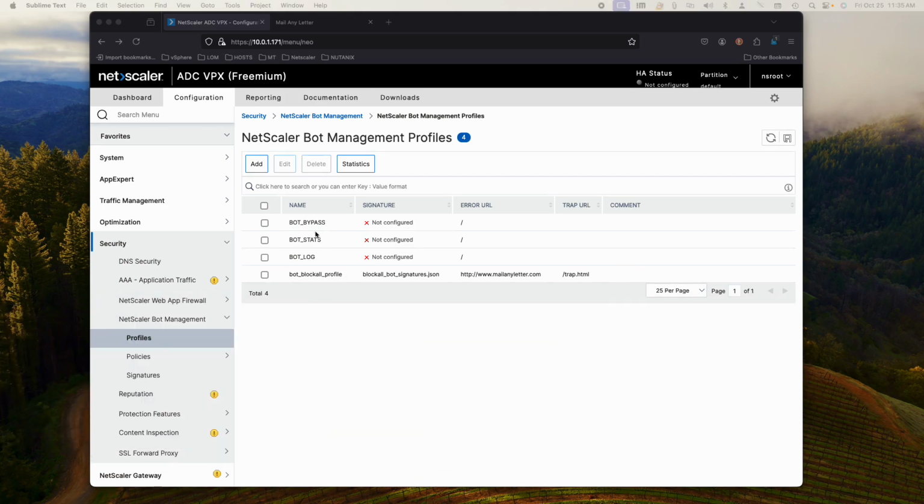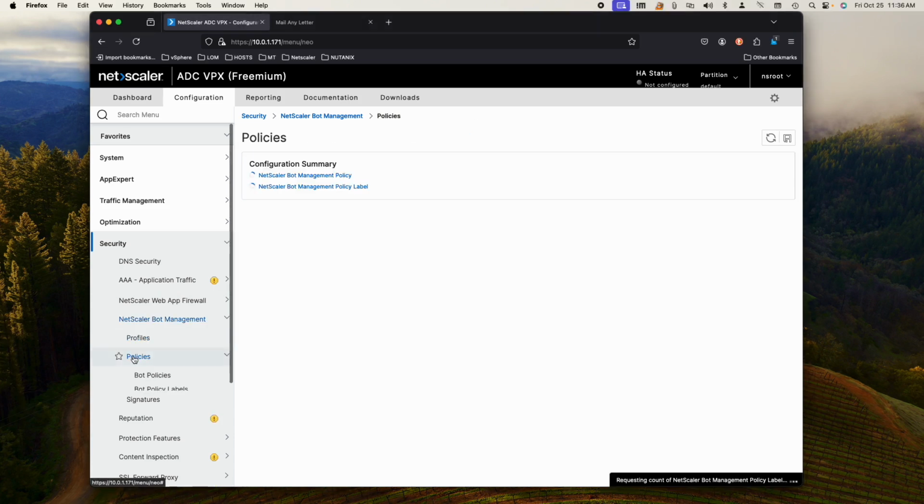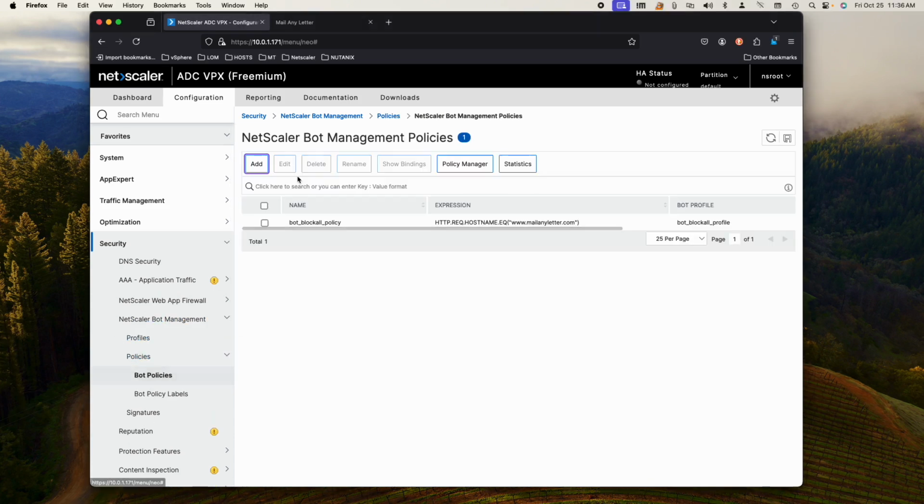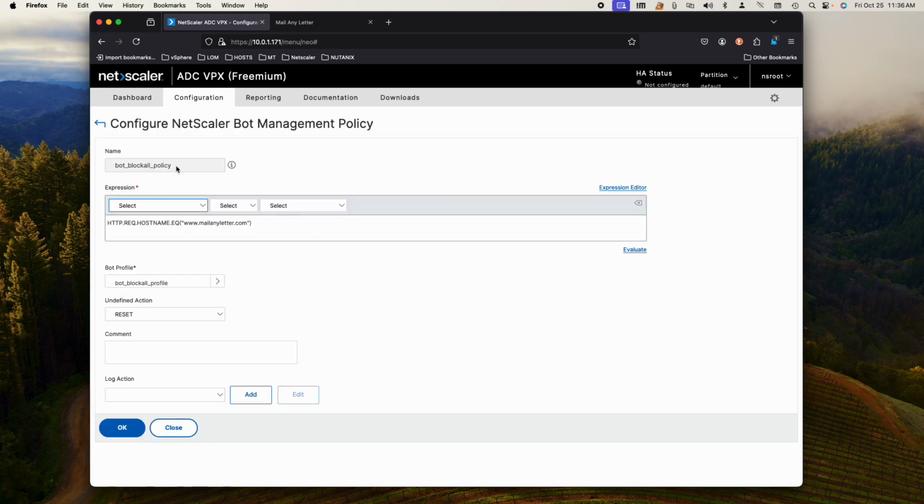Once you have that profile, then you can go to the policies and click on the policy and add. When you add the policy, you give it a name. You'll select the expression, so when do you want this policy to be triggered? And in my case, I only want it to be triggered on this website.